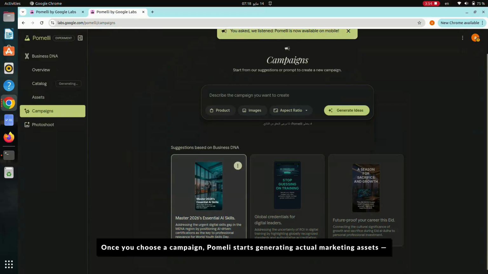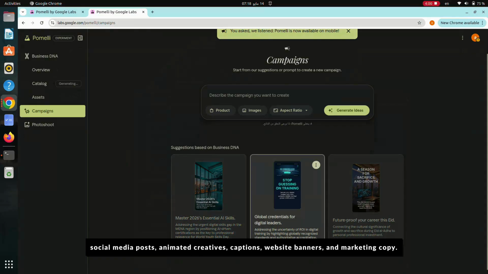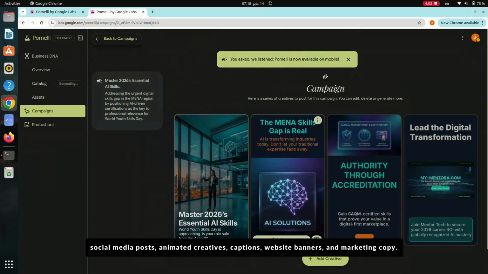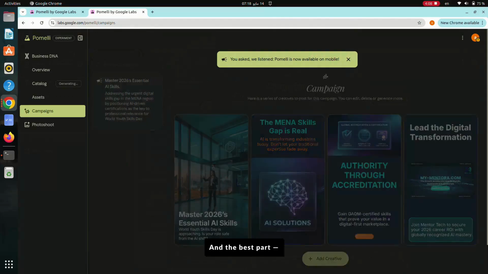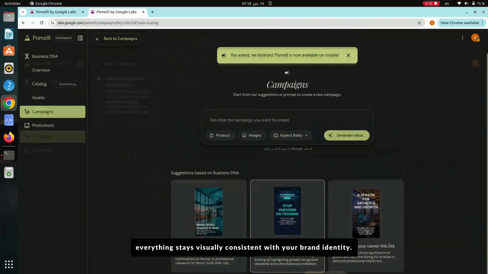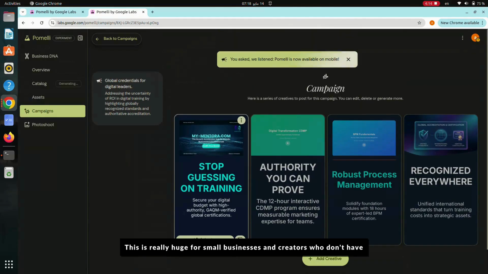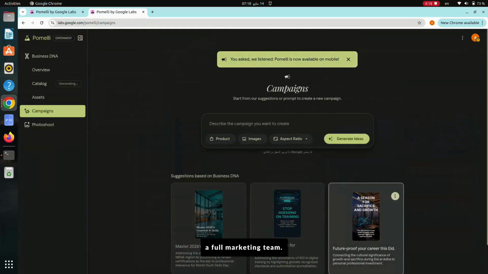Once you choose the campaign idea, Pomelli starts generating actual marketing assets. This includes social media posts. You can then animate it, add creatives or captions, website banners, marketing copy, and the best part, everything stays visually consistent with your brand identity. So this is really huge for small businesses and creators who don't have a full marketing team.